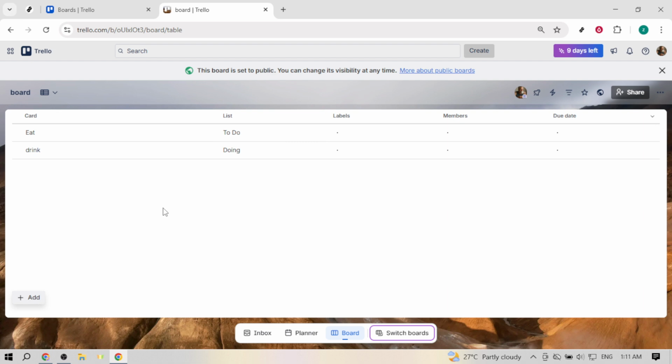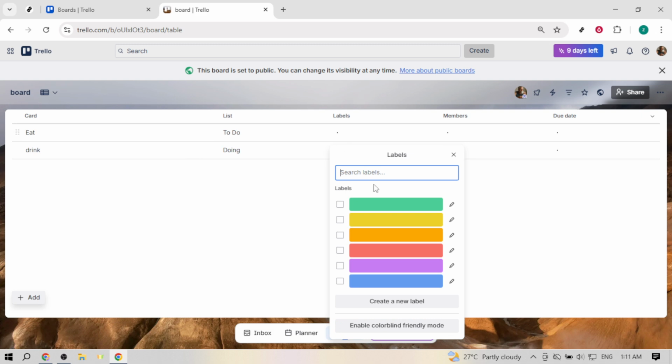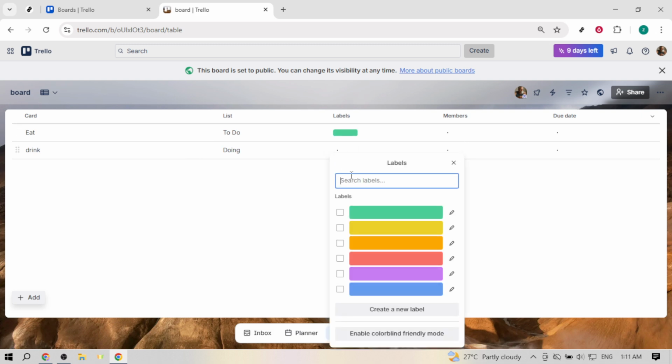Use the column headers to sort by due date or assignee so you can prioritize work. Open the filter options to narrow down cards by label, member, or status. If your workspace has custom fields, you can show or hide those columns to tailor the table to your process. You can also drag column edges to adjust widths, making important information easier to read at a glance.